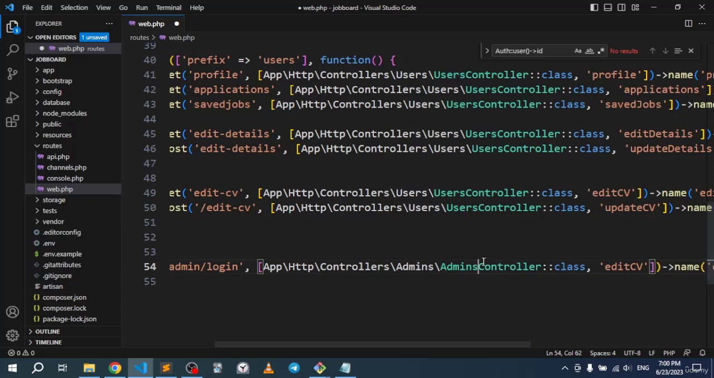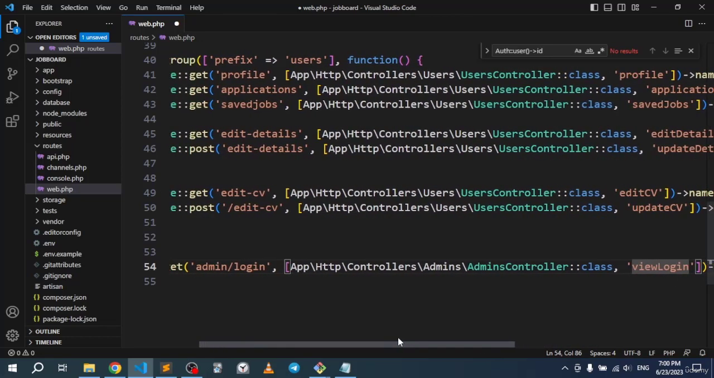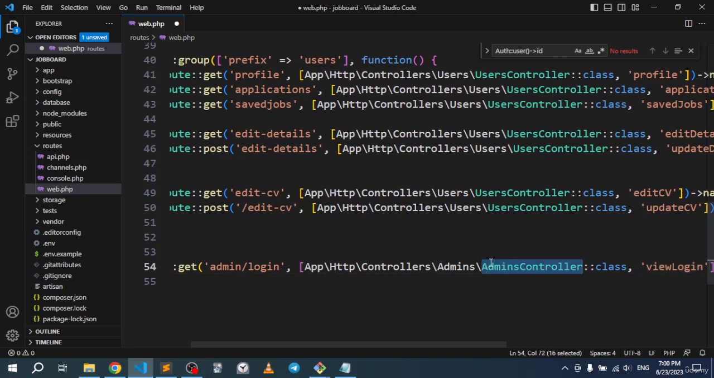And this will go to the admins folder, and it's going to hit the admin's controller right here, and it will hit the function inside this controller, which is view login, and we will just call this simply view login, just like that.